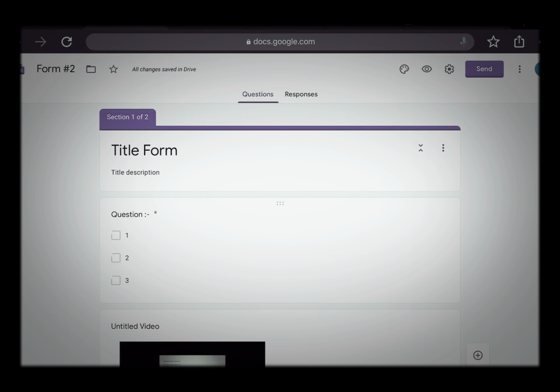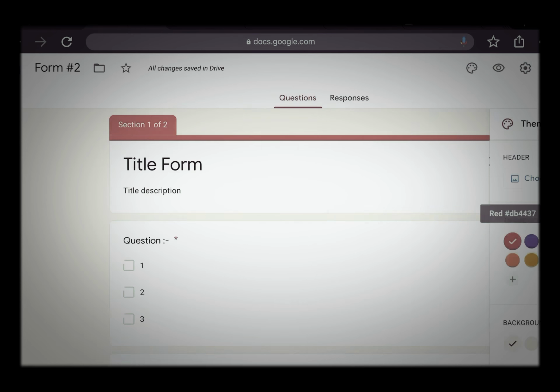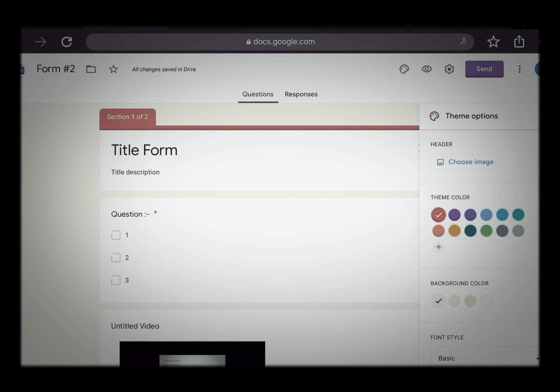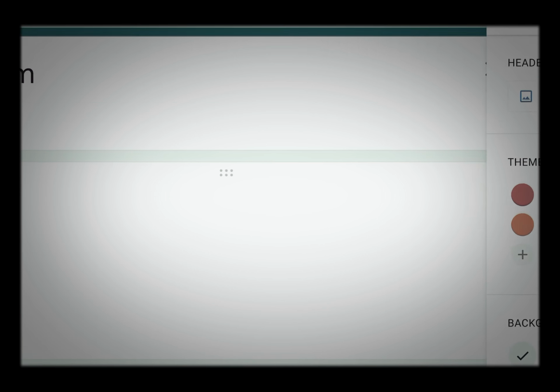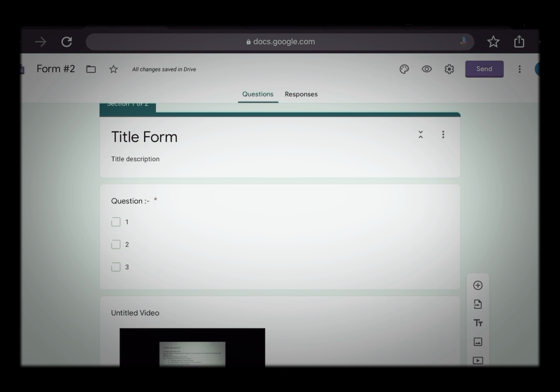How to make a Google form appear good? You can change its colors. For example, for form number 1, you can choose red color. For form number 2, you can choose green color. So this is how you can differentiate between various forms in this Google form.